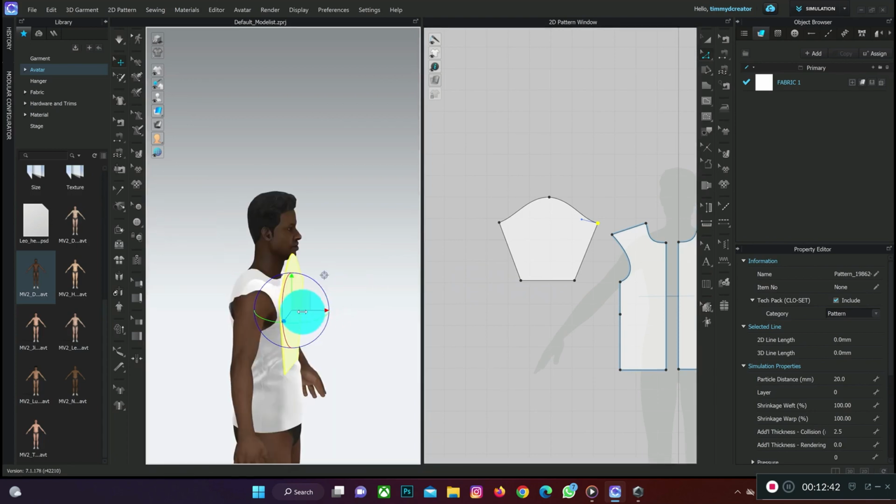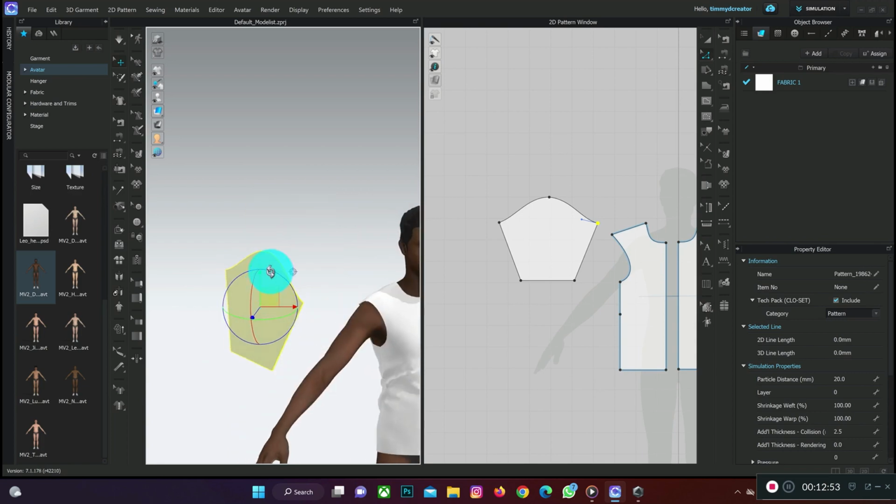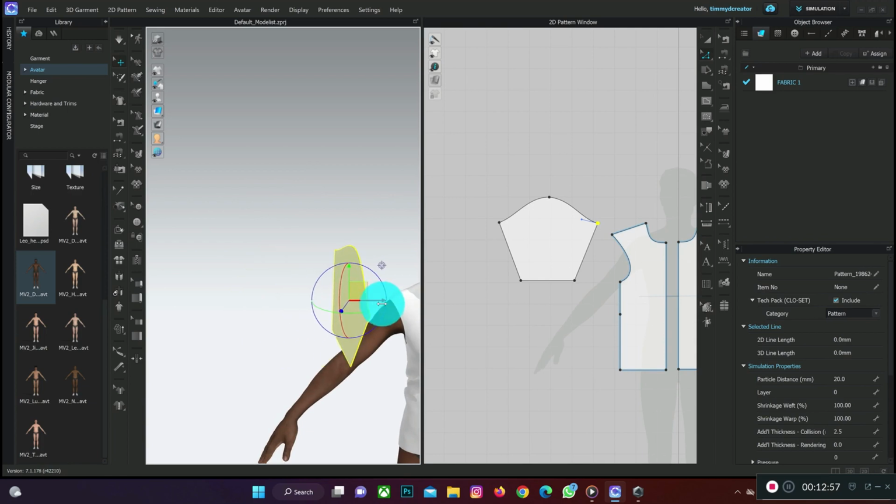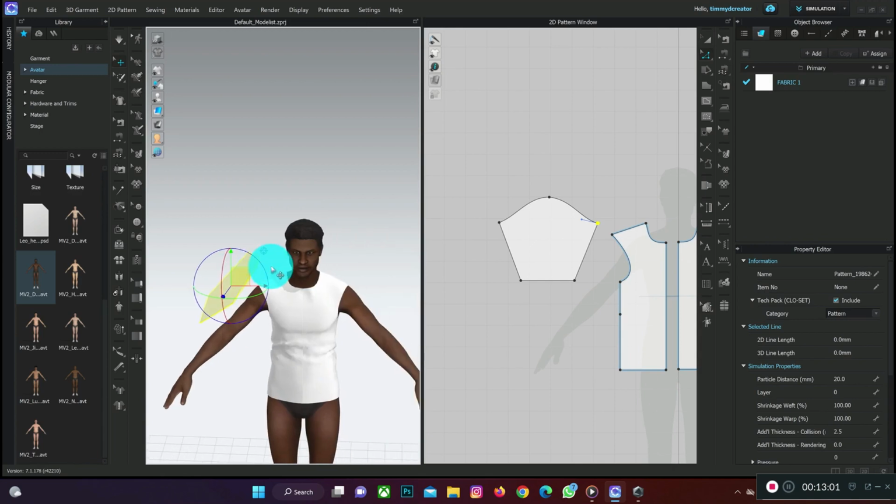So the next thing we'll do is to bring it closer to the hand. We have to rotate it. Rotate. Yeah. Getting there. So this is it. We have to bring it closer. See closer then. Yes. So this is it.